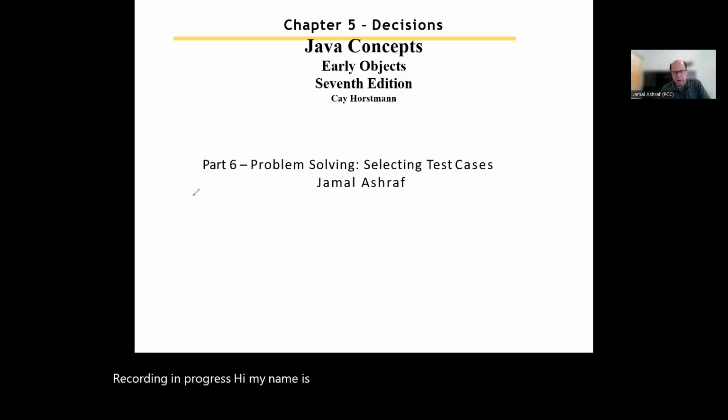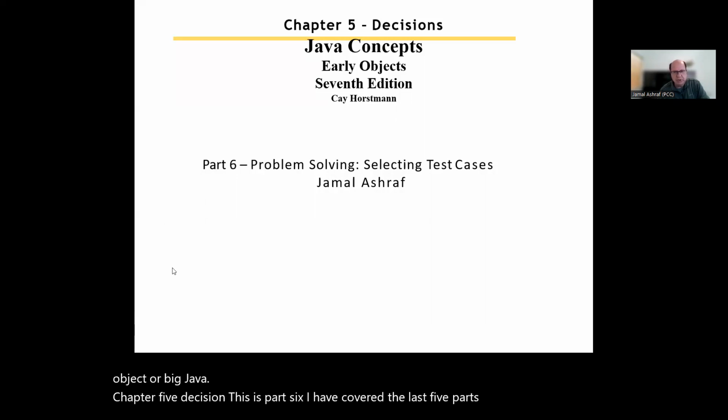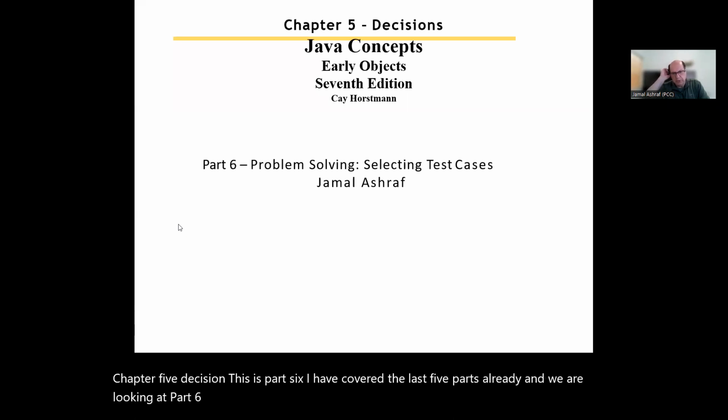I'm working on Java Concepts Early Objects, or Big Java, chapter 5, Decisions. This is part 6. I have covered the last 5 parts already. And we are looking at part 6, where we're going to be using problem solving, selecting test cases.